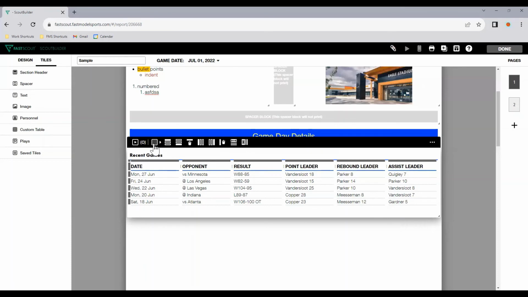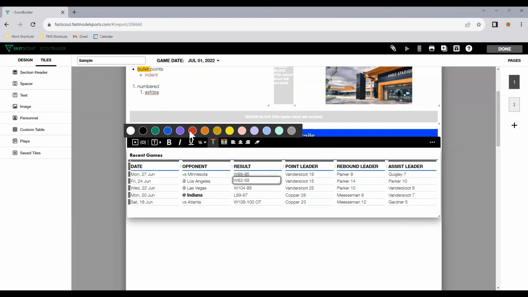Now, this option here allows me to go to a text format menu and toggle back and forth between the table format menu as well. You know, different font types, different font colors. You have those options here. You can remove anything by just clicking that eraser icon there.